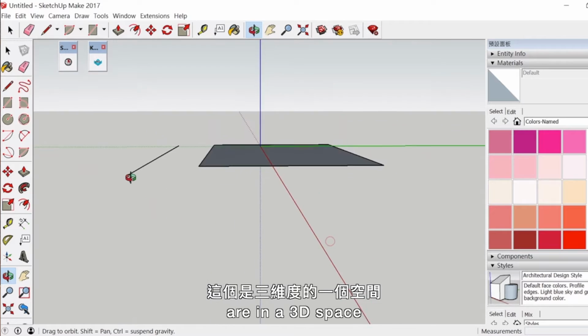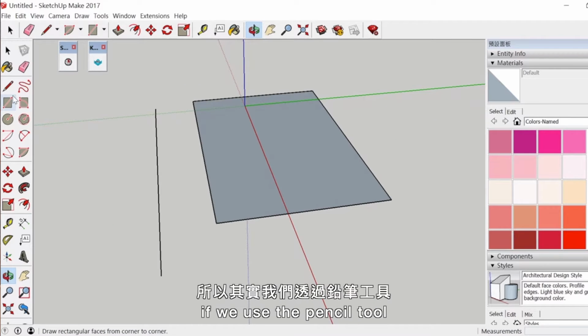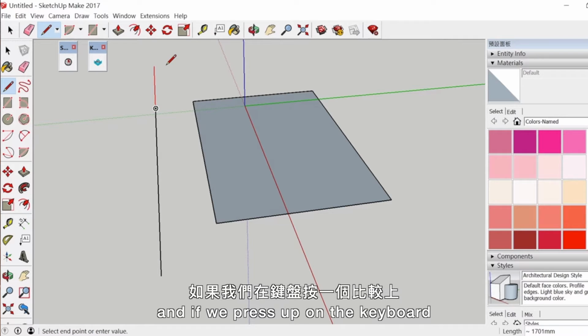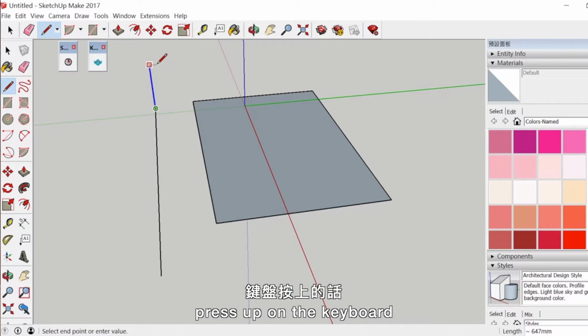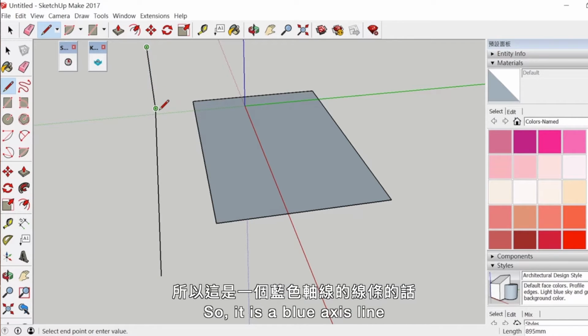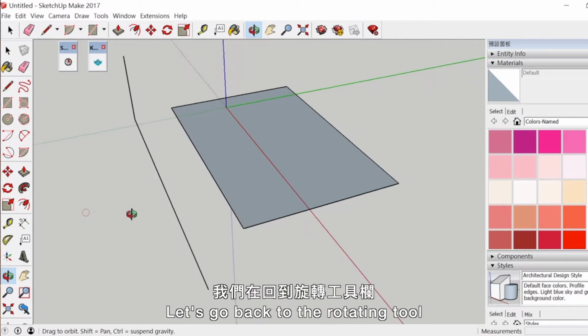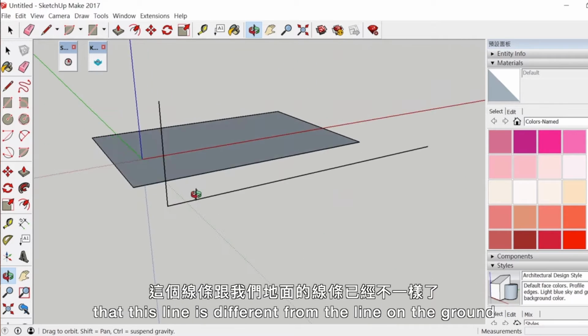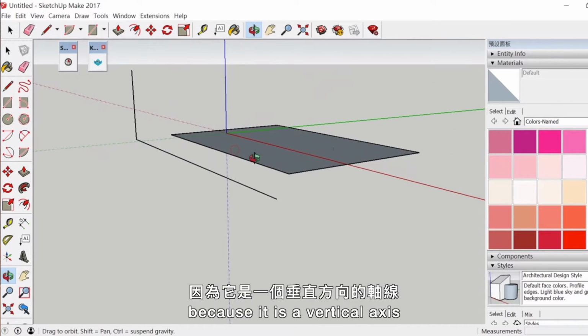Of course, because we are in a 3D space, if we use the pencil tool to draw a vertical line, and if we press up on the keyboard, you will see that the line you drew becomes blue. So it is a blue axis line. Let's go back to the rotating tool and take a look. You can all see that this line is different from the line on the ground because it is a vertical axis.